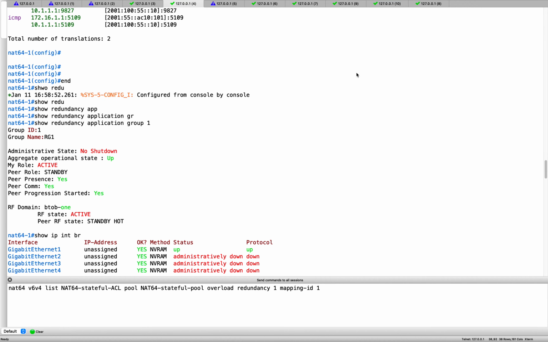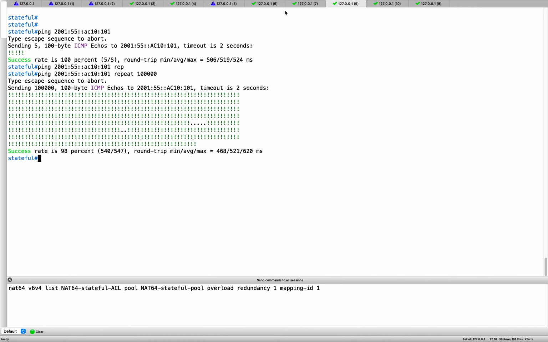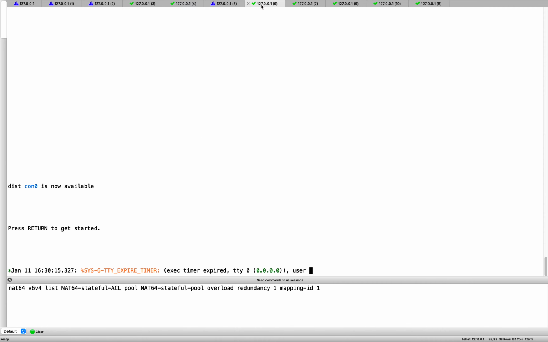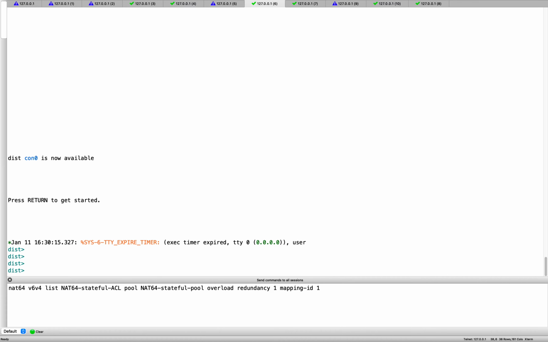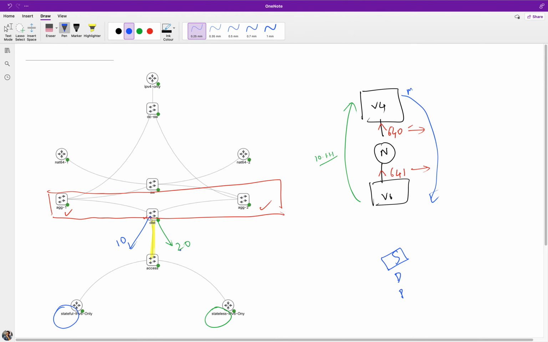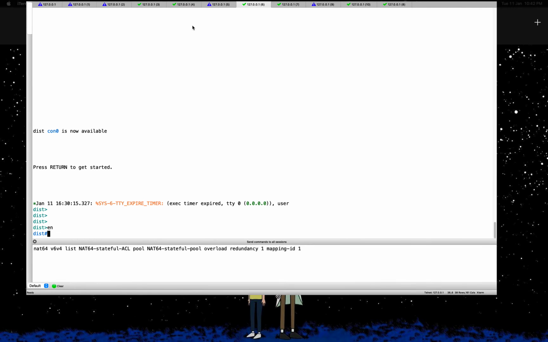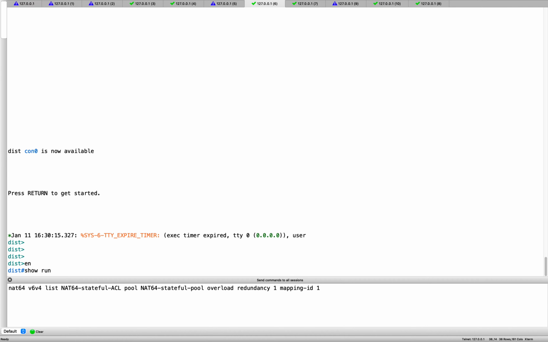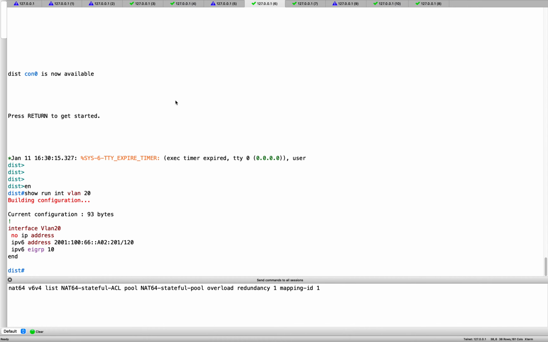But now that we're going to stateless NAT, let's first look at the situation. Let's go to the distribution switch again. So this is the distribution switch. Let's look at the other VLAN, which we are going to look at for stateless NAT. What's the VLAN? VLAN 20. So let's go to VLAN 20. Show run interface VLAN 20. That's my VLAN 20. What do you observe here?